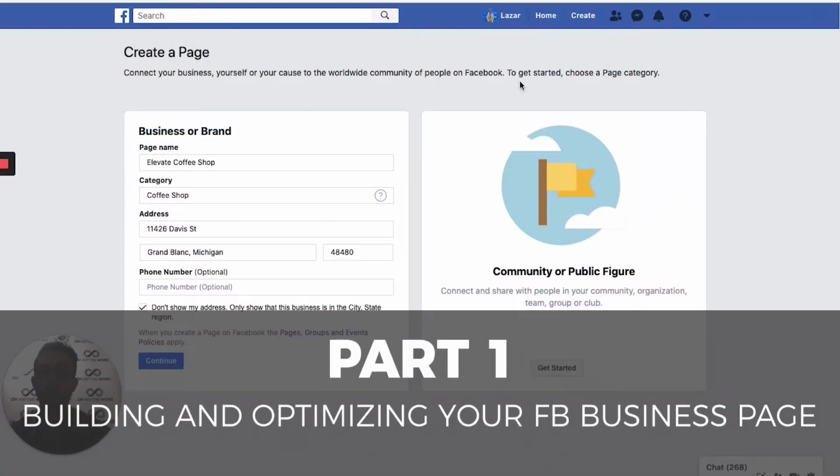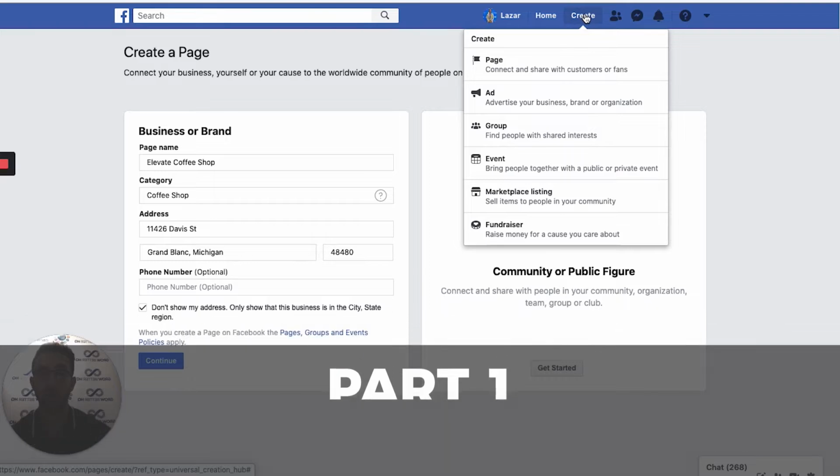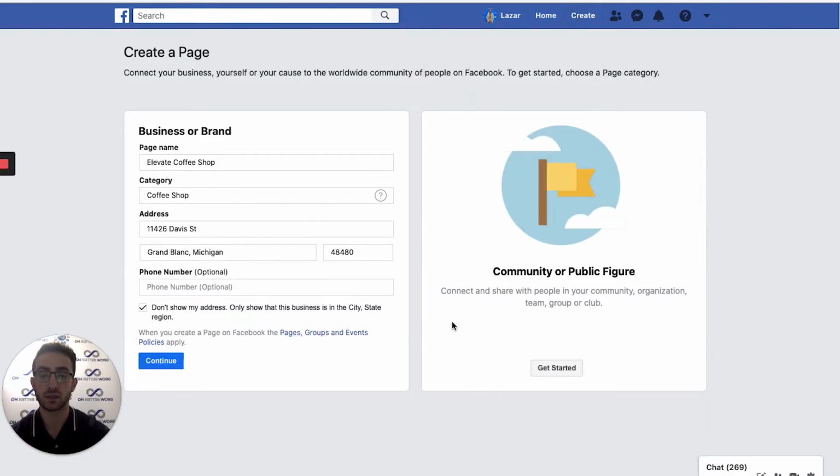All right, so the first thing you want to do is go to this create button on top of any Facebook page and click create page. This will take you to this page that you're currently viewing. So whether you're a business or a brand, you're going to want to use a selection on the left-hand side. If you're a community organization or a public figure or a sports team, you're going to want to use this information on the right. But for the sake of this course and the things that we'll be teaching, we're going to use the business or brand.